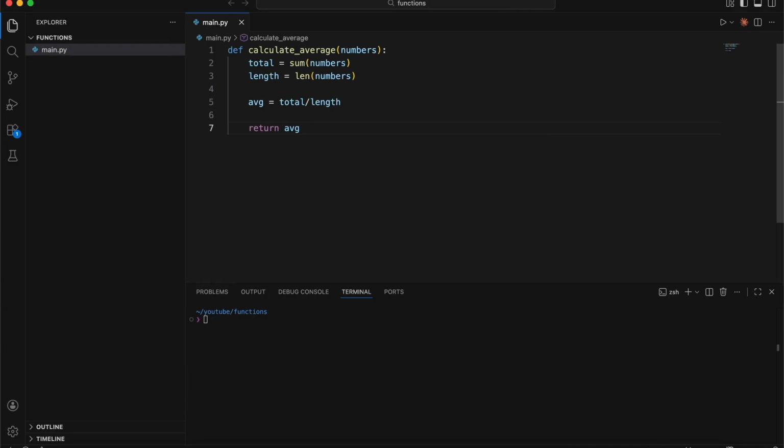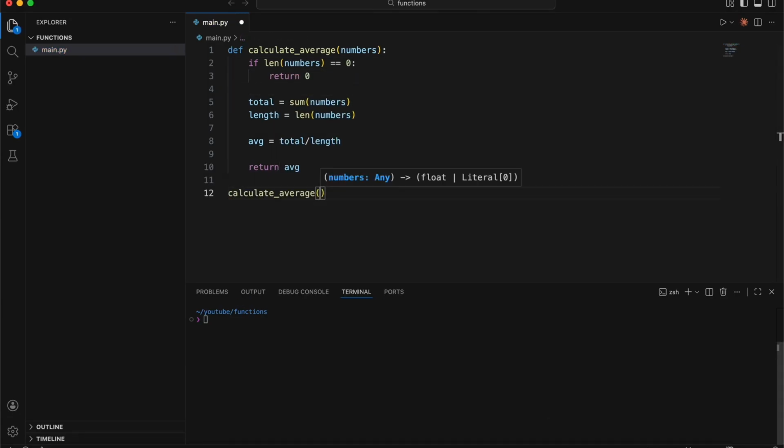There is one edge case we must handle. If the list is empty, dividing by 0 will cause an error. So at the start of the function, we check if the length of the list is 0, return 0. Now let's call the function with this list. We store the returned value and print it. Let's run the code. The output is correct.